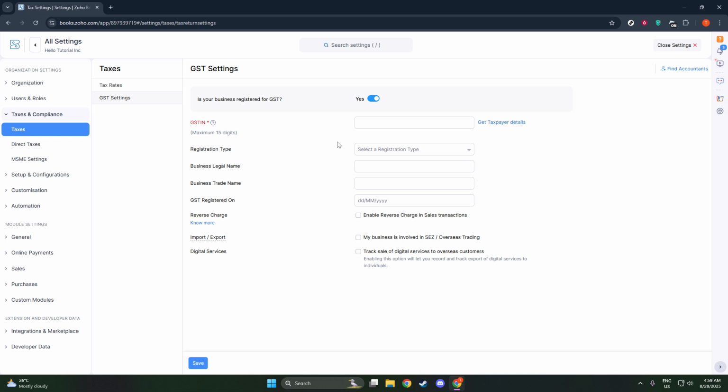compliance. Then, take your 15-digit GSTN, which uniquely identifies your business in the GST system, and enter it in the designated field. You'll also need to provide your business legal name and business trade name. These should reflect the name under which your business operates and any trade name it goes by, ensuring consistency and compliance with GST regulations. Following this, you'll select the date of GST registration. This date marks when your business was officially recognized as GST registered, so make sure it's accurate.